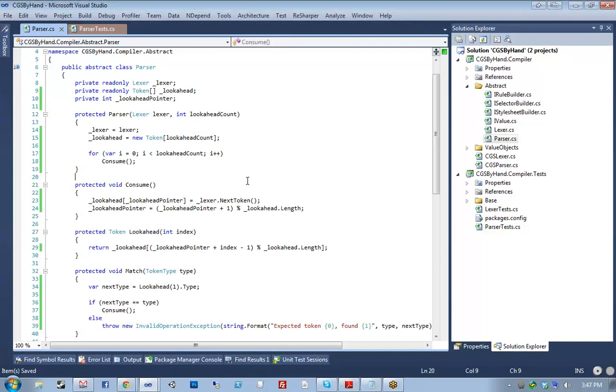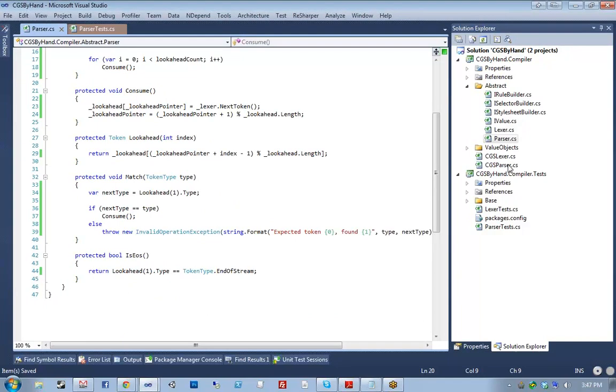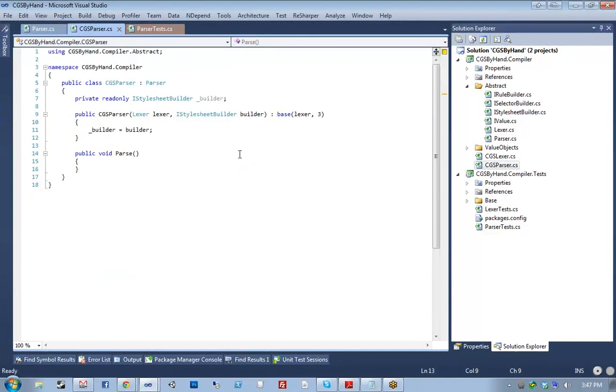So now we can move ahead to our CSS parser and actually talk about parsing, now that we've established a decent pattern of getting data out of our lexer. The parser that we're going to be implementing is going to be a recursive descent parser, which is usually the kind of parser that people write by hand. It's also the kind of parser that ANTLR writes.